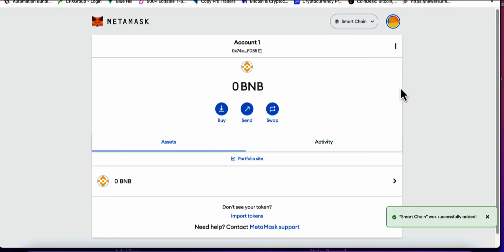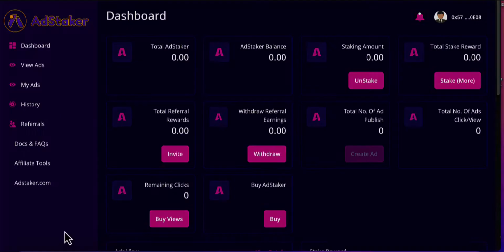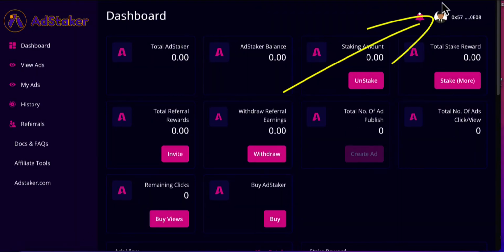And up on here where it's got account, you'll see your MetaMask wallet address, which is important for later on. So now your MetaMask is connected, you can log in. What you will then see on your main dashboard is your MetaMask wallet that I've just mentioned before in the top right hand corner here. So from here, now what we need to do is add our AdStaker tokens into our MetaMask wallet.